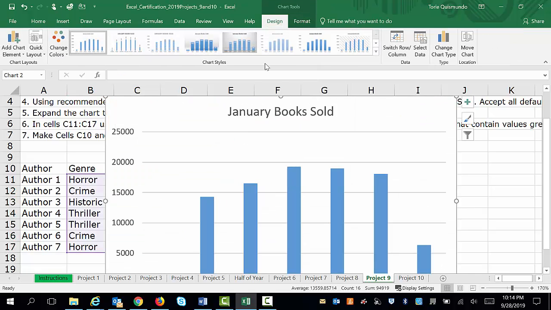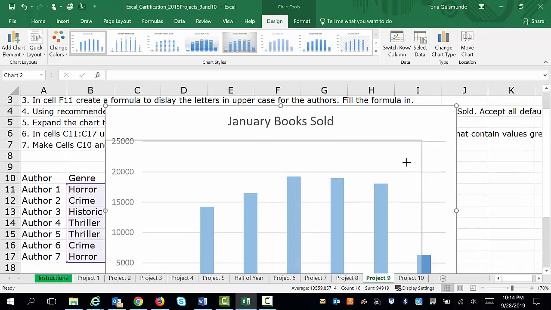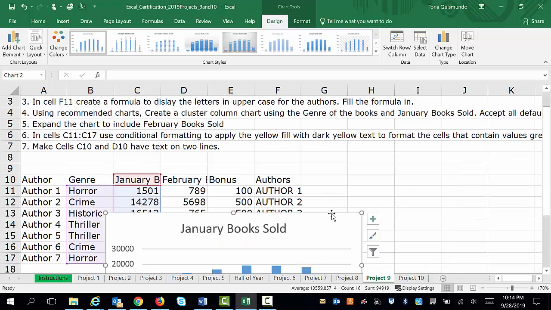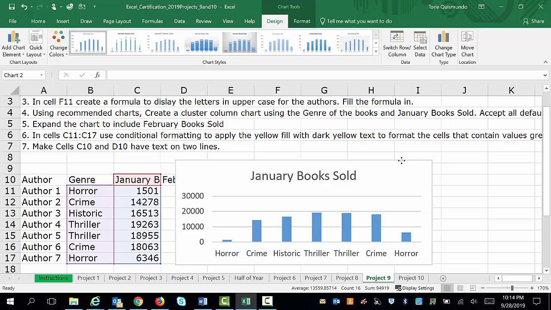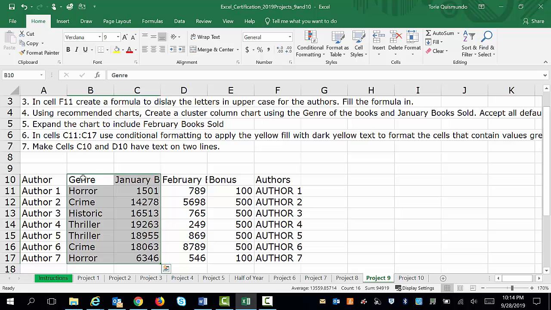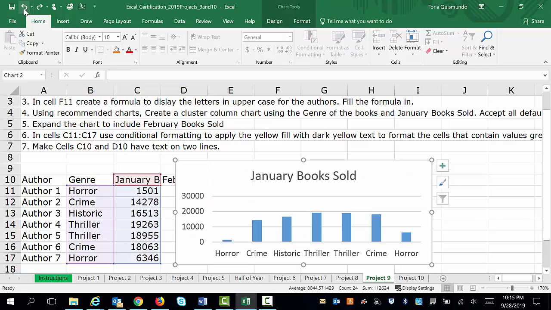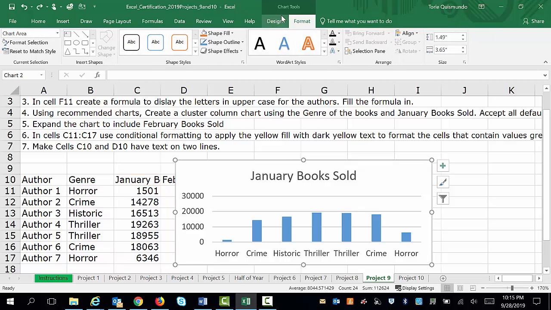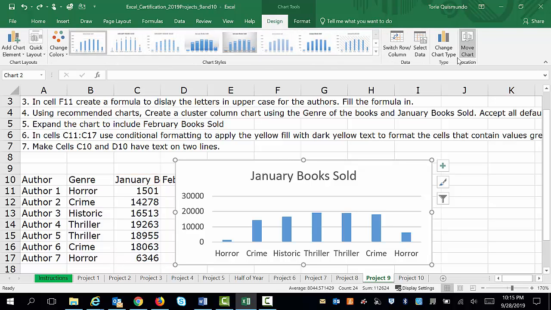Now, this is where it's going to get a little bit more difficult. If you've never done this before, pay careful attention to this. I promise you will probably see this again. It says to accept all defaults, but now the next one says to expand the chart to include February books sold. So what most of us would want to do is delete this and then recreate it based off of January and February, but that's not what they're asking us to do. They're asking us to expand it. And when you expand this, you're going to have to come up here to your Chart Tools Design tab, and you're going to tell it that you would like to select additional data.